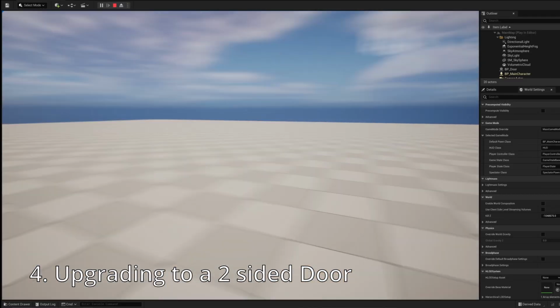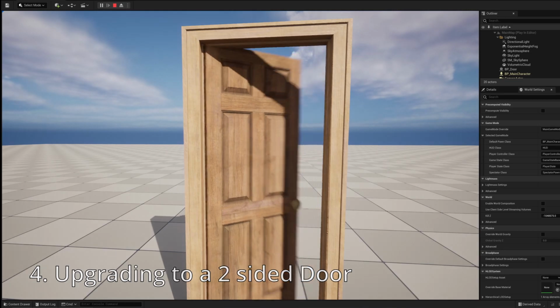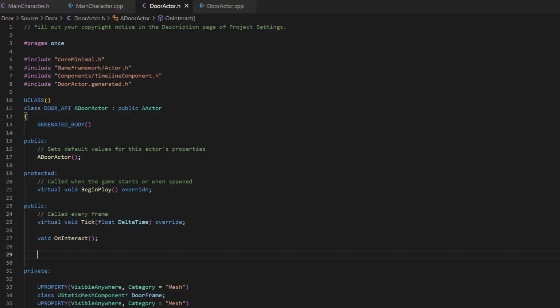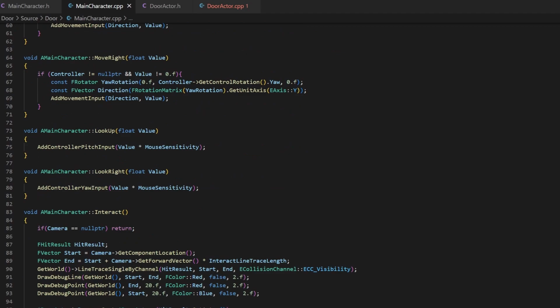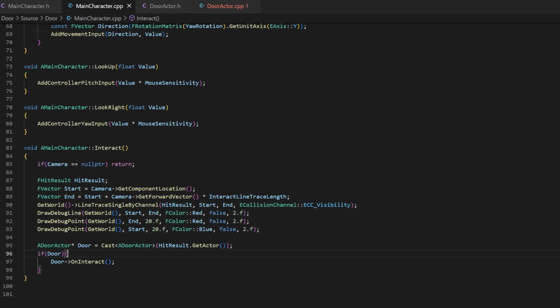Our last section, we're going to be upgrading this door into a two-sided door. Alright, back in the door actor header file, we're going to need a way to obtain the character class. There are other ways to do this, for example using GameplayStatics, but I'm just going to simply create a public pointer to my character class here. And then in my character class CPP file Interact function, just before we call the OnInteract function through the door, I'm going to also make the door's character equal this, which is just my character class.